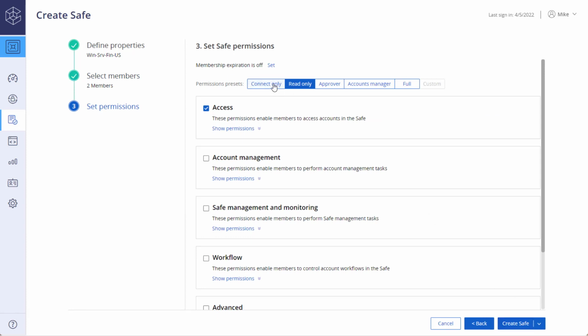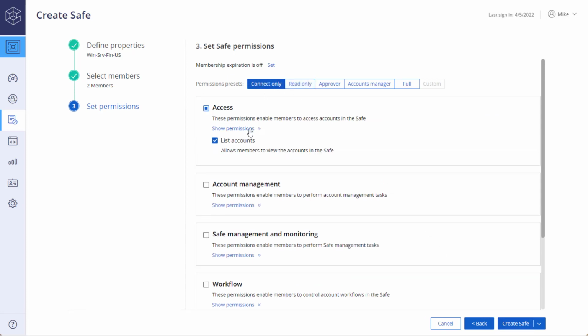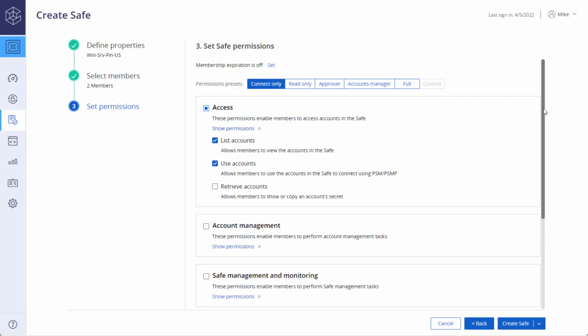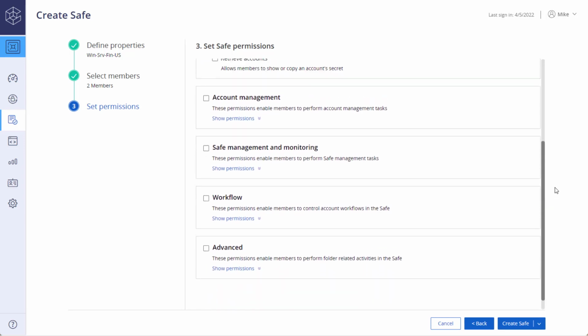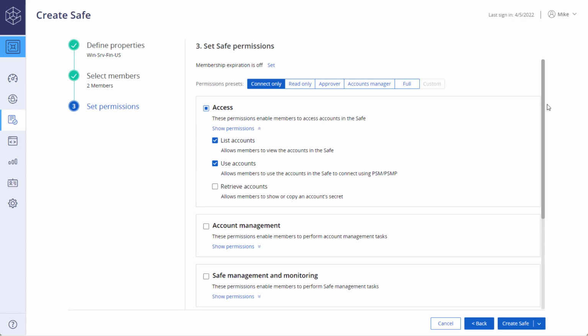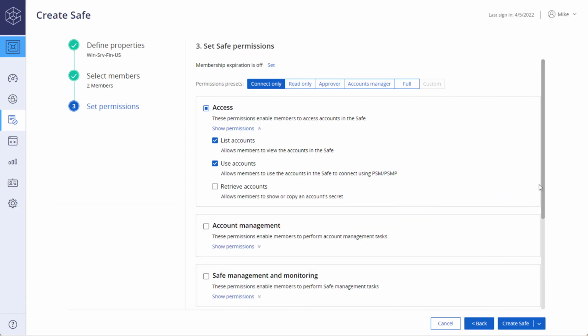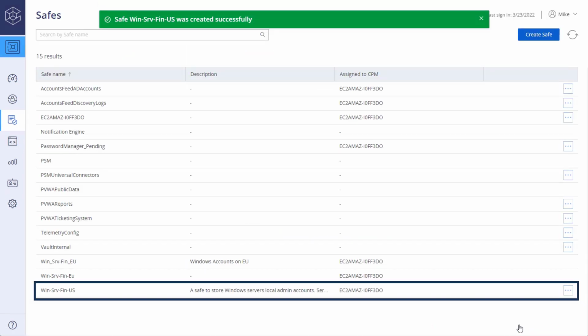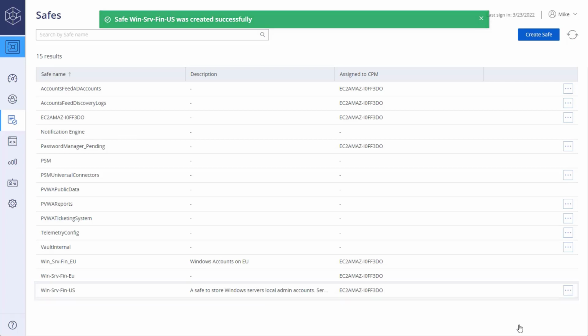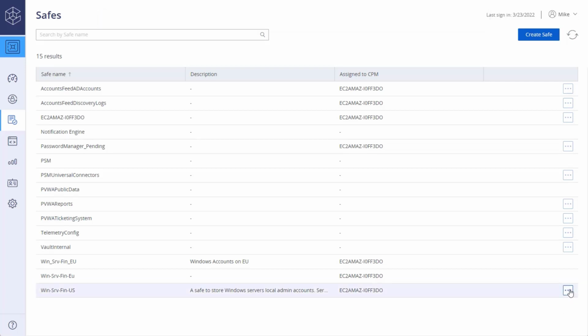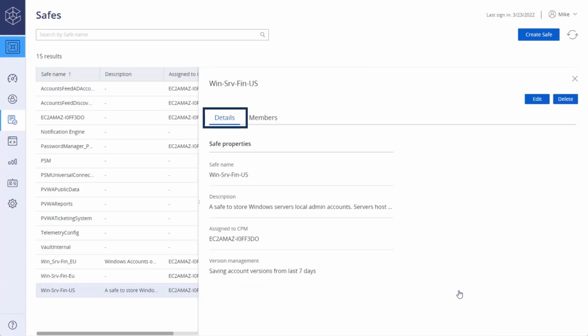The last step is to set the safe permissions for the members you selected. The system provides permission presets to choose from, but you can also choose exactly which permissions to assign the safe member, effectively creating a custom set. Finally, create the safe. The safe is successfully added to the safes list. You can edit or delete the safe from the side panel or from the Details tab after clicking on the safe.